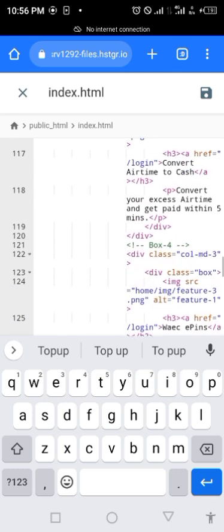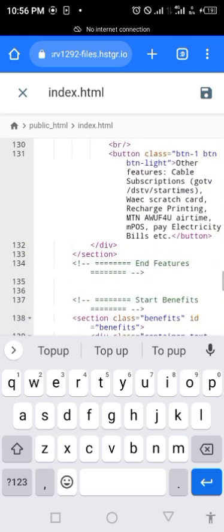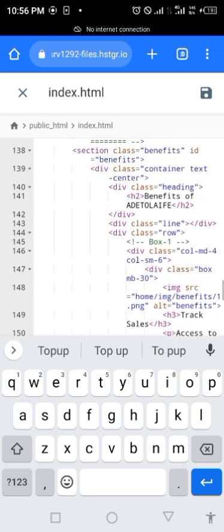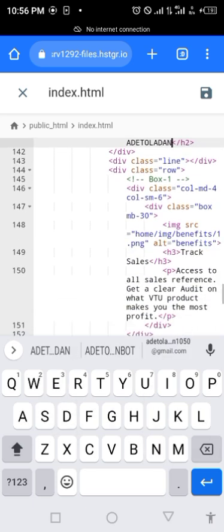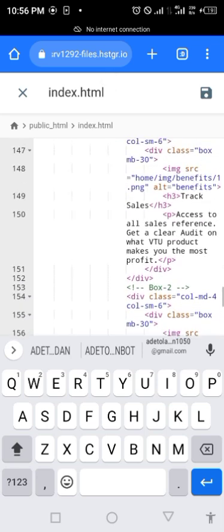Okay. If we see any DBD concept again, you change it. Benefits of DBD concept here. So you change it to your name. All right. So and you go on and on.